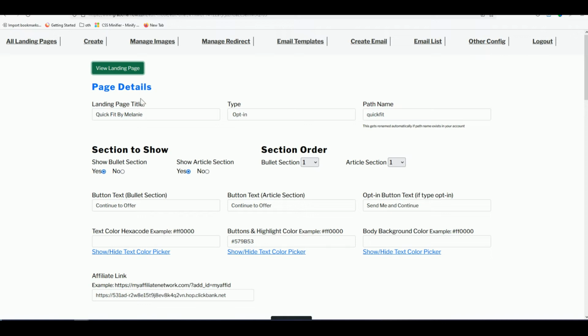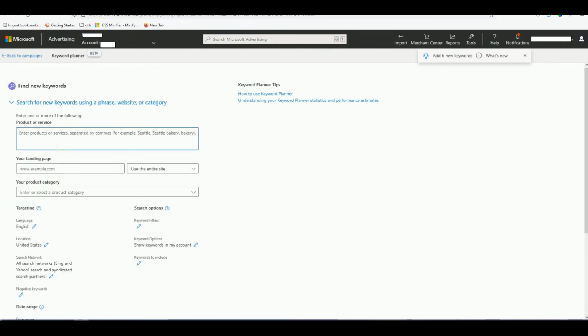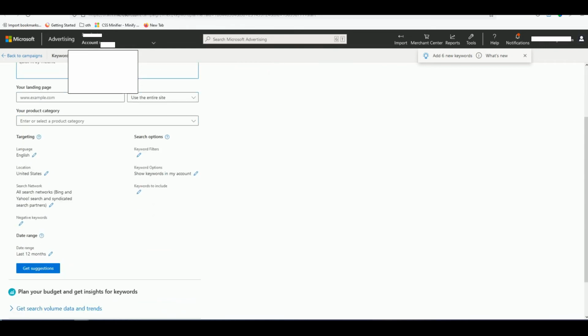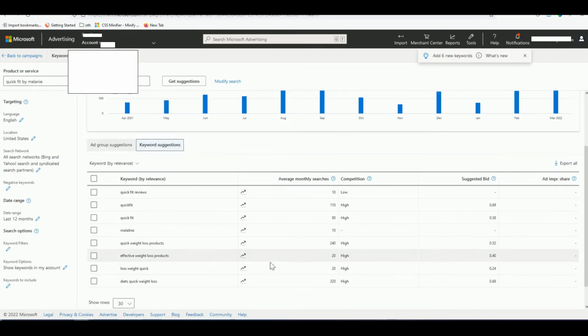All right, now let's go ahead and start building the ads. What we do here is we will use Microsoft Ads. To do that, let's head over to the keyword planner. Here in the keyword planner, what we can do is use brand bidding as close as possible, because this is a new product, Quick Fit by Melanie. I don't think it will be here, but let's see. Quick Fit by Melanie. So let's see. Oh, it has some. All right, it has some search queries already.